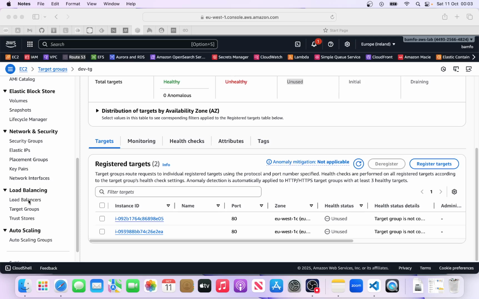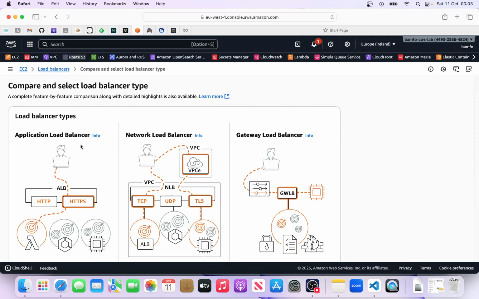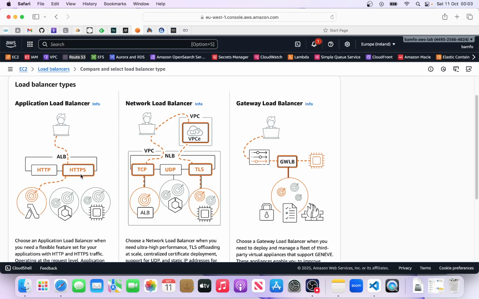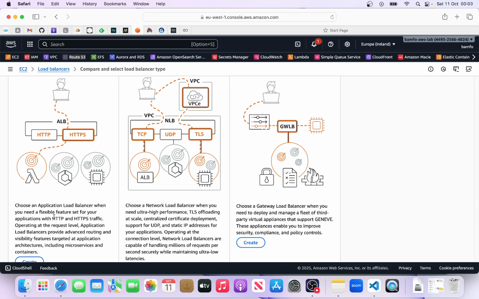We can create our load balancer. Yeah, create load balancer, select that. We are interested in application load balancer. Okay, it works on layer 7, which is HTTP and HTTPS. We are working with HTTP, therefore we pick application load balancer. I will do a separate recording or video on load balancers, and I'll talk about these types as well.